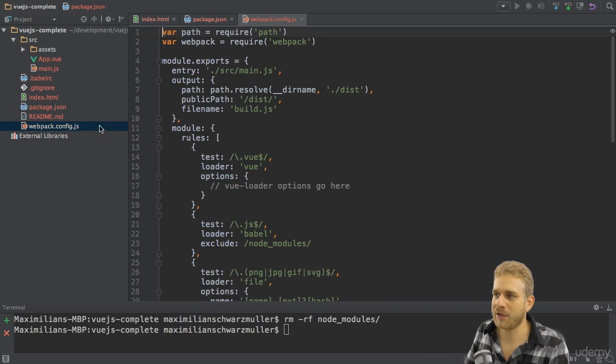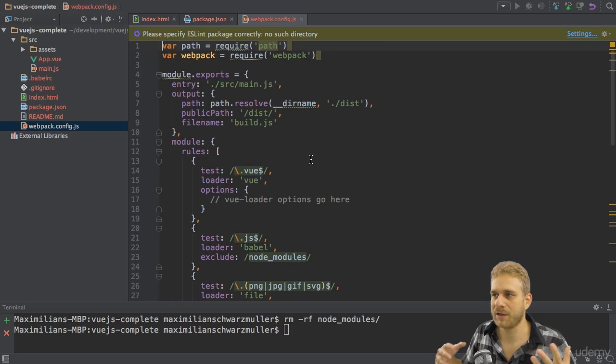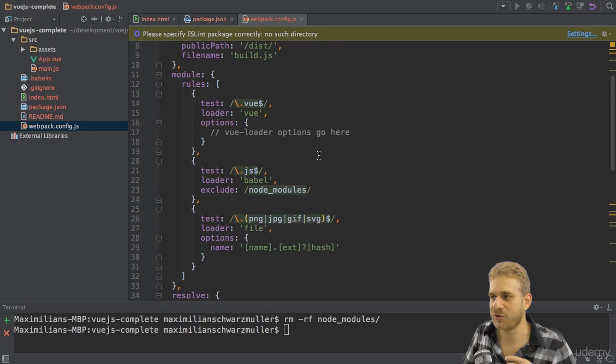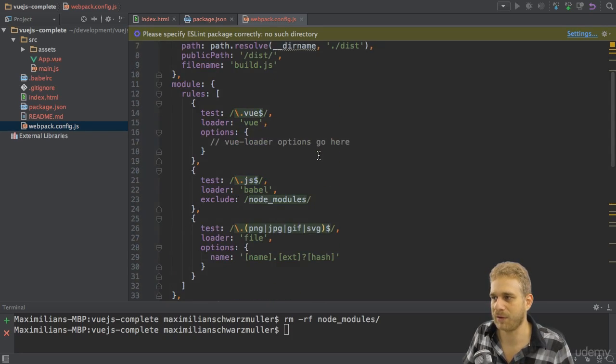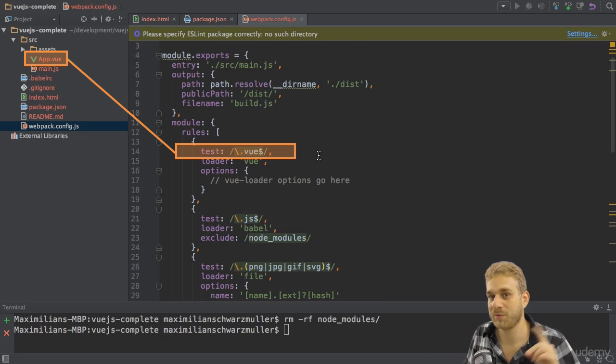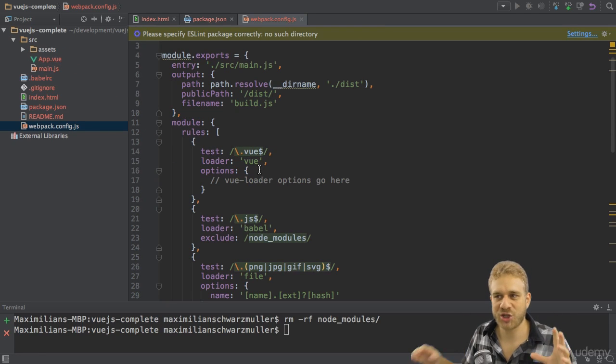Well, then we get our Webpack config file, which is responsible for building everything and, well, transpiling our code, setting up our build process, and knows how to handle different files. For example, a .vue file, which we will talk about in a second, should be loaded with the Vue loader. So that's the general setup. Let's now dive into our source folder and understand what this .vue file here is.